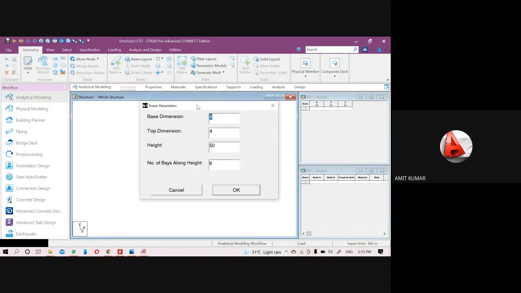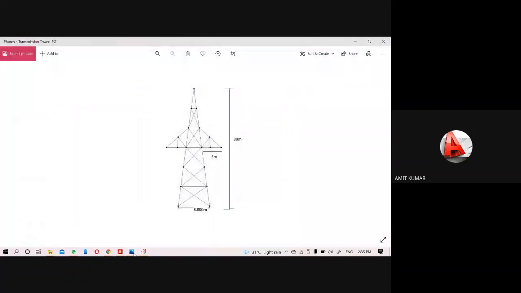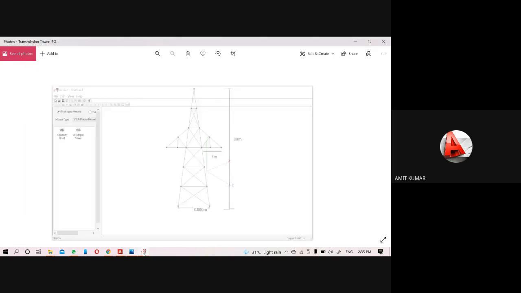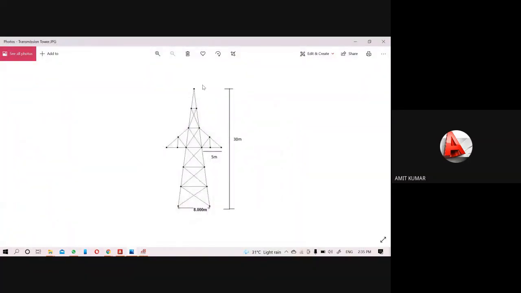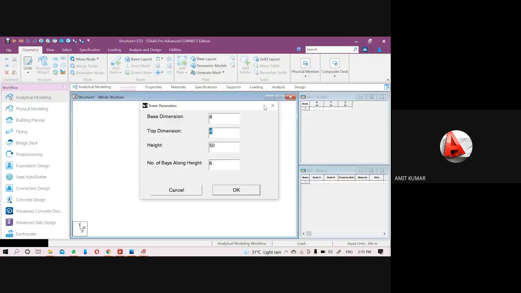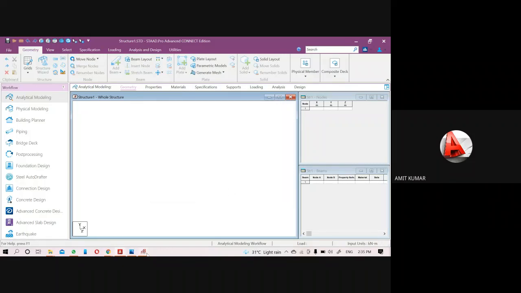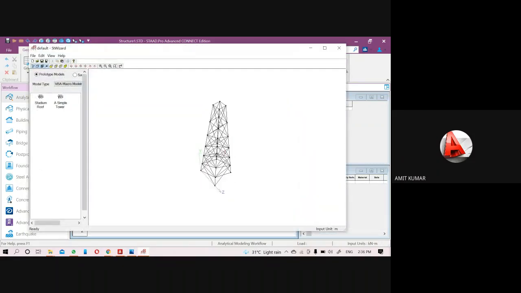Here you can see our base dimension is 8. According to our project we require 8, so I will not change this value. Base dimension will be 8. The top dimension will be 0, so I will provide the top dimension as 0 here. But see, if I don't change it, like if I provide the top dimension as 2 and the height of the system as 30, with division along the height as 6, see what will happen. We will see a structure like this.